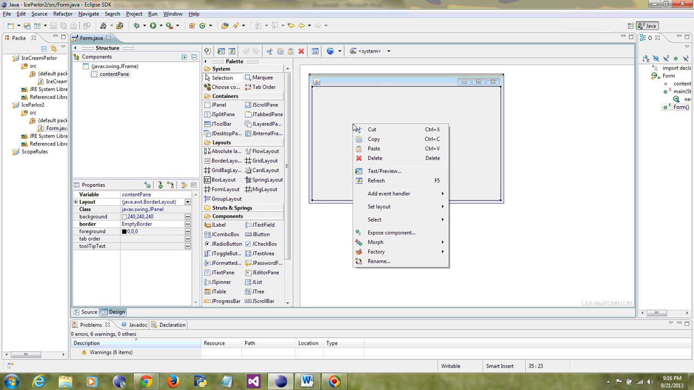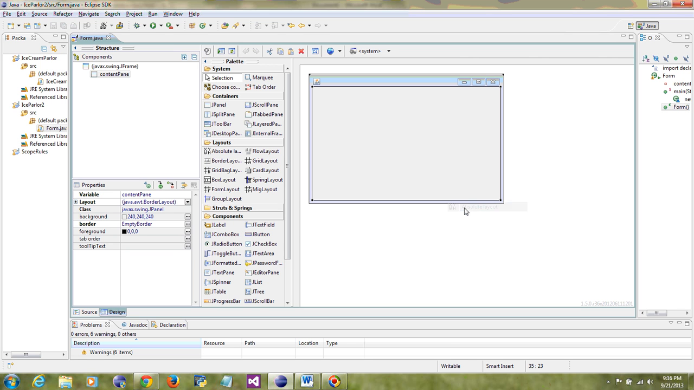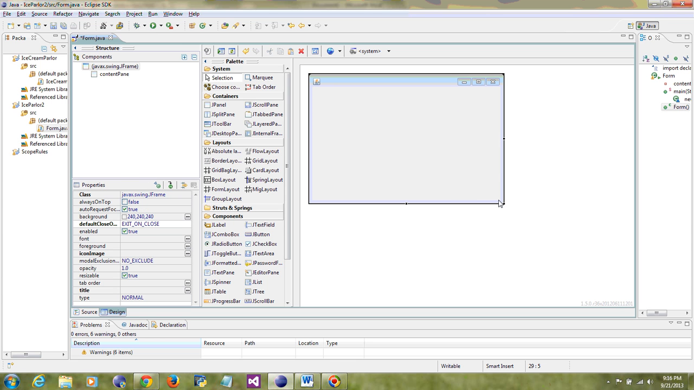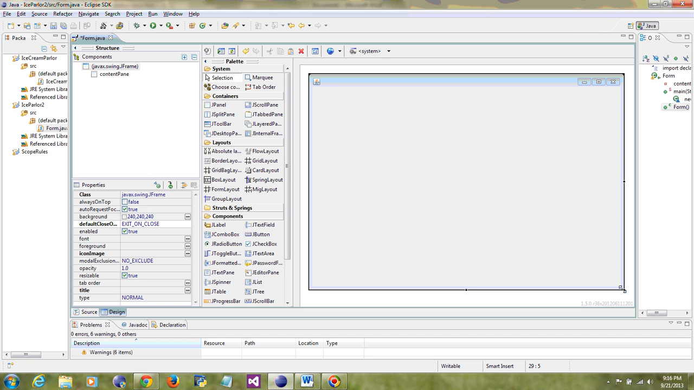So I right click and say set layout, and I just choose the absolute layout. Absolute layout means you can put components any way you like, and the code for that will be filled in the source here for you automatically. And now I want to make the form a little bit bigger, just to give me enough room. And when you drag and drop like this, code is being filled in behind the scenes for you.